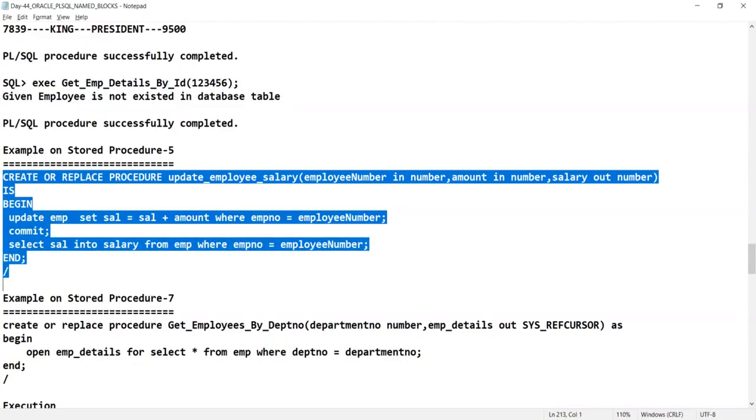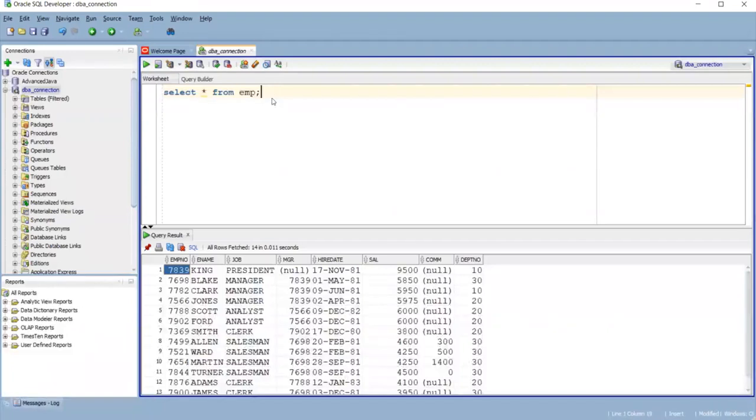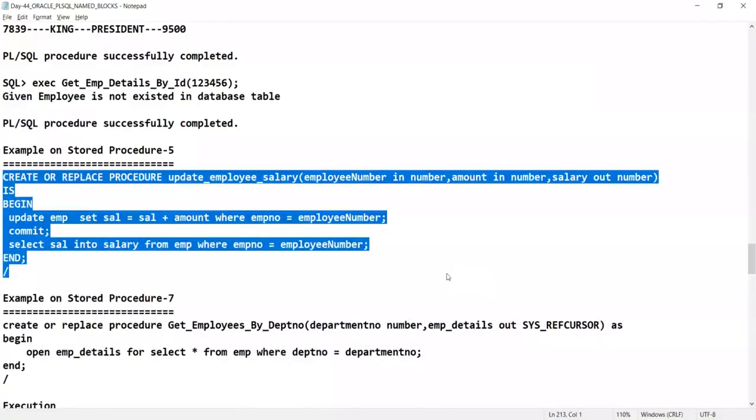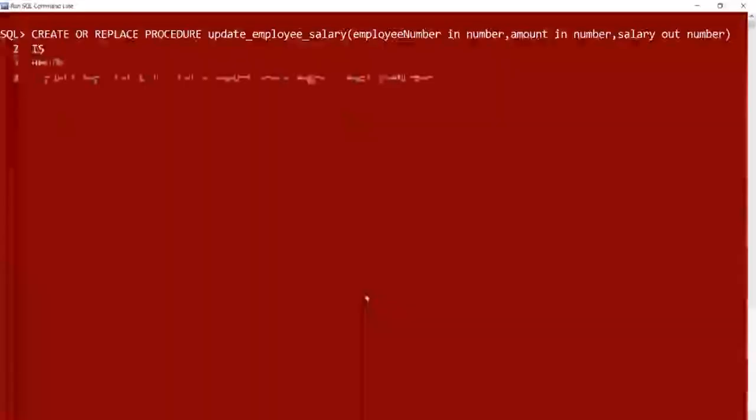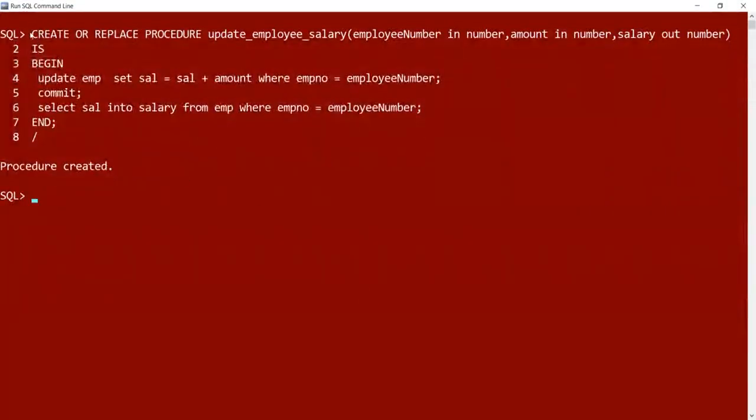Just before going into it, select star from employee where employee ID is 7839. What is the current salary, sir? 9,500 is the current salary of that employee. Let us give a try to execute that stored procedure. Yes, the procedure got executed successfully.